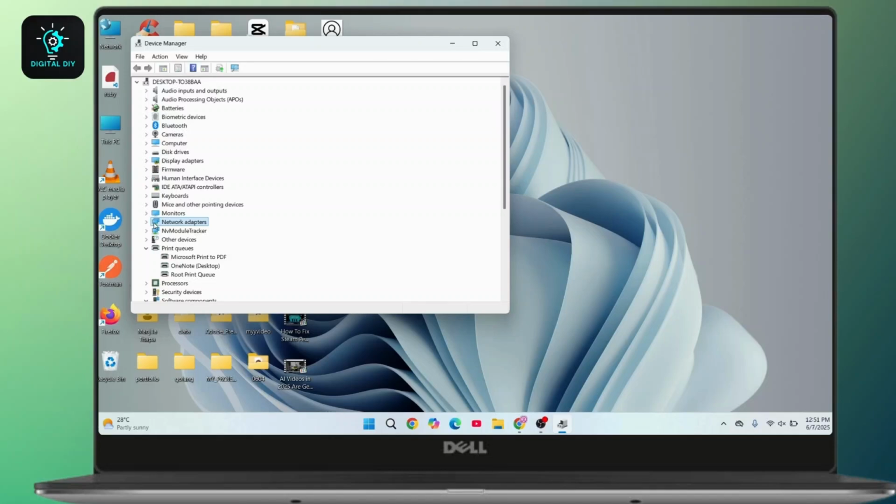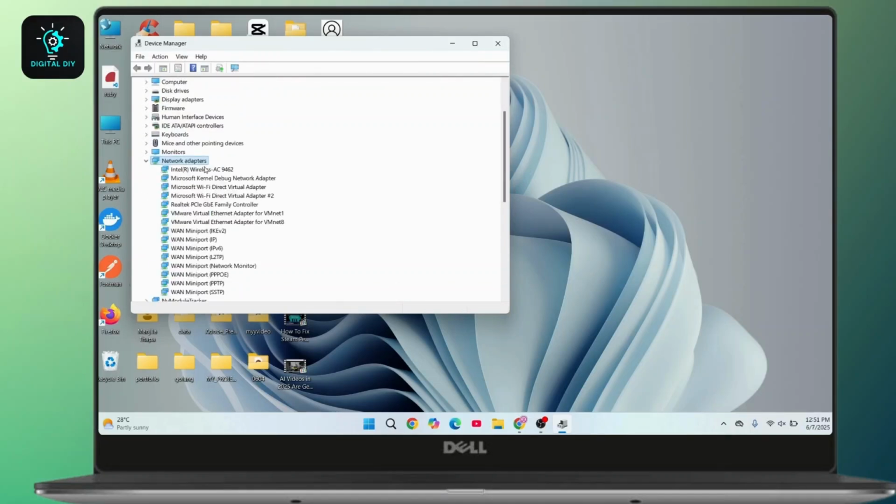Now the second option is to reinstall the Wi-Fi driver. Again, in the Device Manager, expand the network adapter. Then you have to right click on your Wi-Fi adapter, then go to uninstall device. Once you do that, now restart your PC.